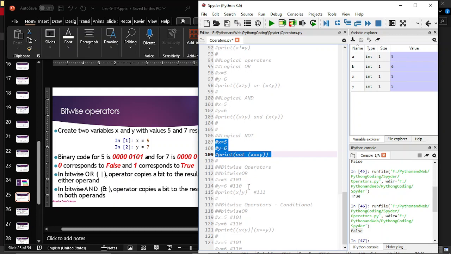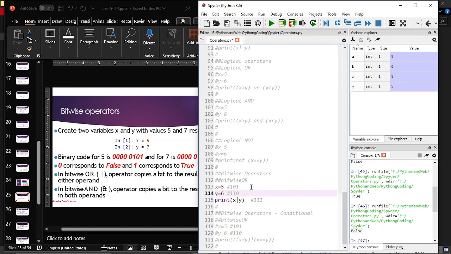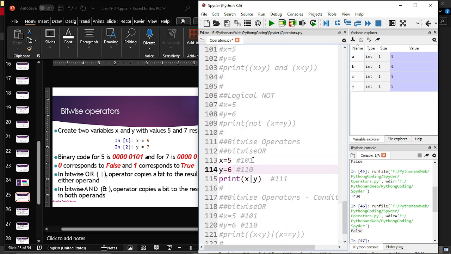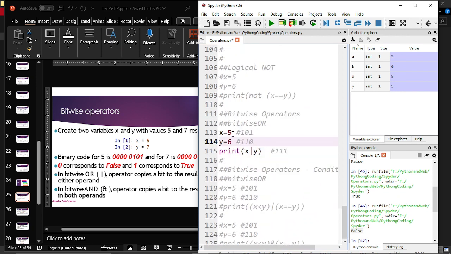So in bitwise OR operation, I have clearly shown here. It is very easy. Just pay attention over here. See, this bitwise OR operation happens based on the binary equivalent number. I will zoom this so that you can clearly understand. You see, x is equal to 5. The binary equivalent of 5 is 101, and the binary equivalent of 6 is 110.